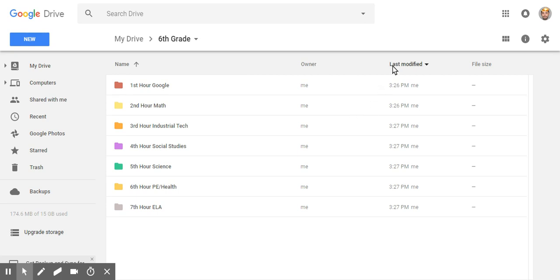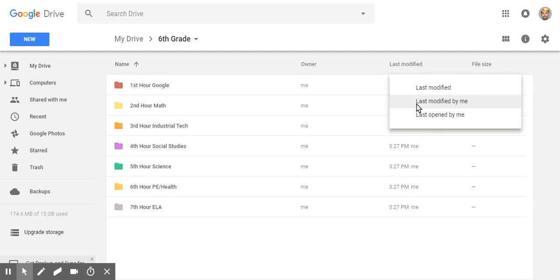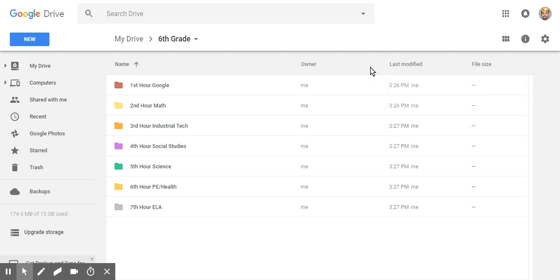The other way to sort is by when the file was modified. So you can do last modified by me, or last opened by me. This would be useful if you are trying to find a file that you've used recently, or maybe a file you've used a long time ago. Now that's just a couple of ways to sort.